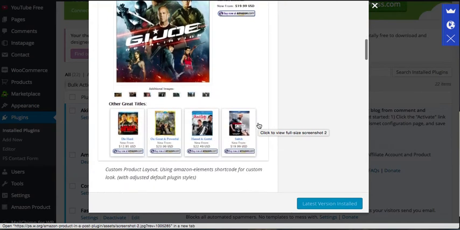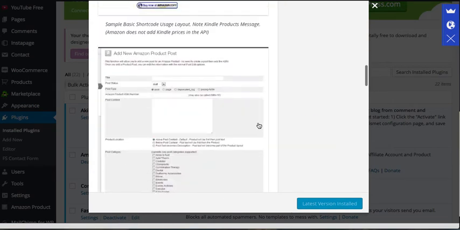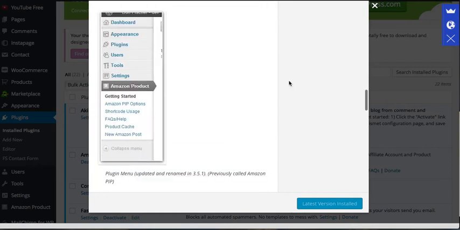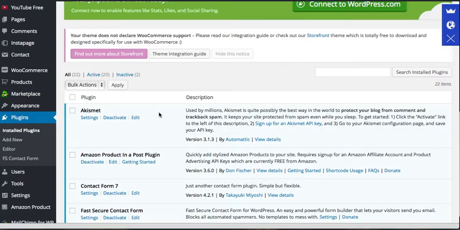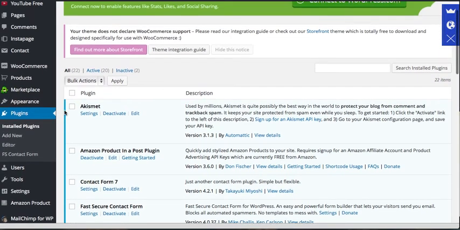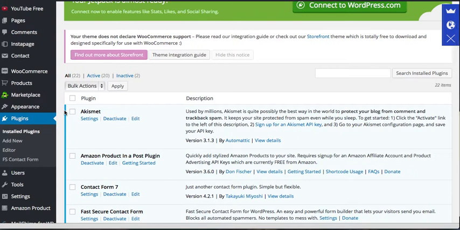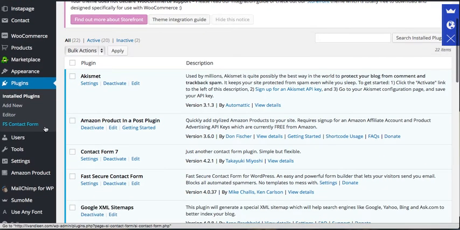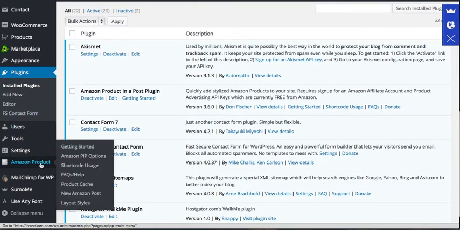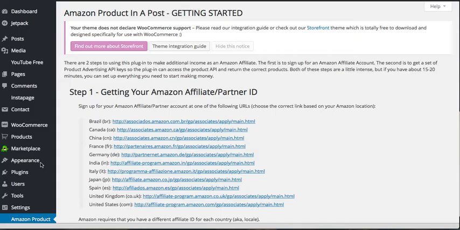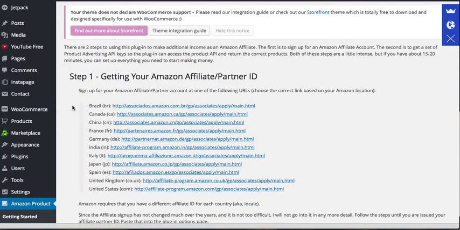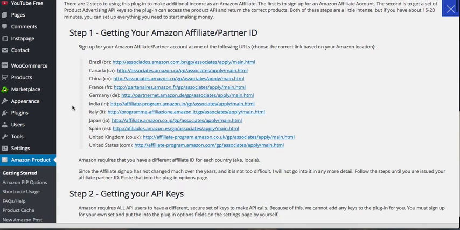Of how they look here, and I'll show you a little bit about how they look on the back end. But just go ahead and install that plugin, activate it, and then there's going to be a couple things you're going to need to do. So once you activate it, you'll see it down here, Amazon Product. This is going to be the step-by-step guide to setting it all up.